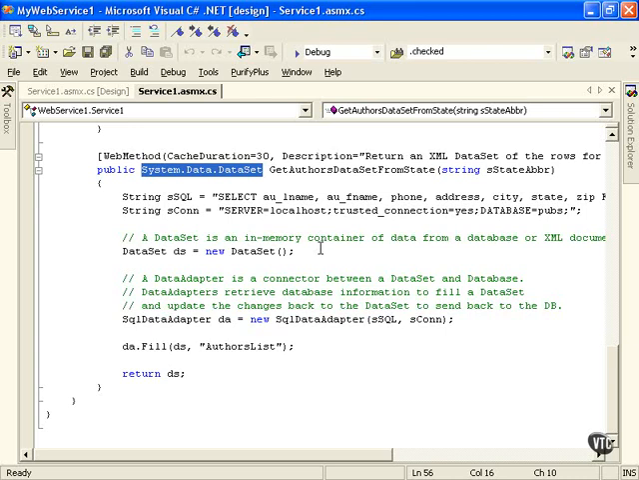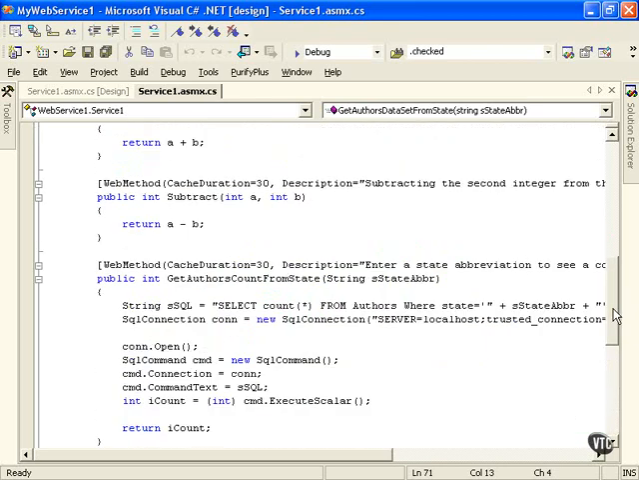Alright, just continuing with the web service, we're going to talk a little bit more and then we're going to see how it works. We're returning that data set, and that's going to be XML. So we have everything in place. Like I said, put your cache duration and your descriptions. No problems. Get that out of the way.